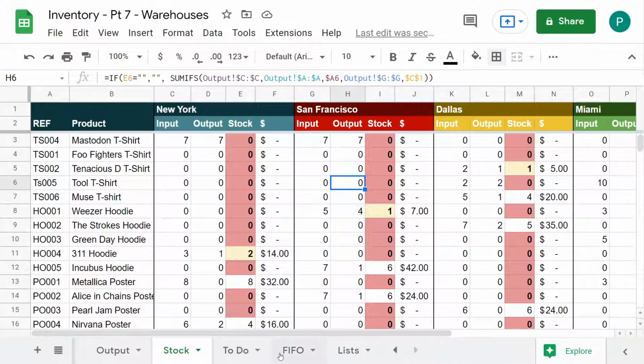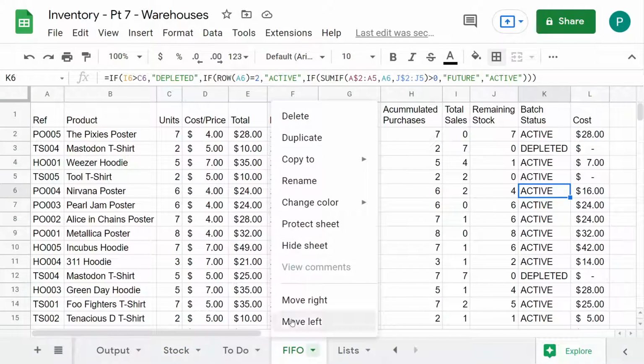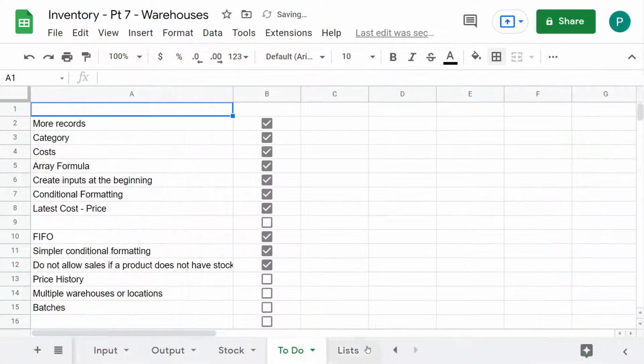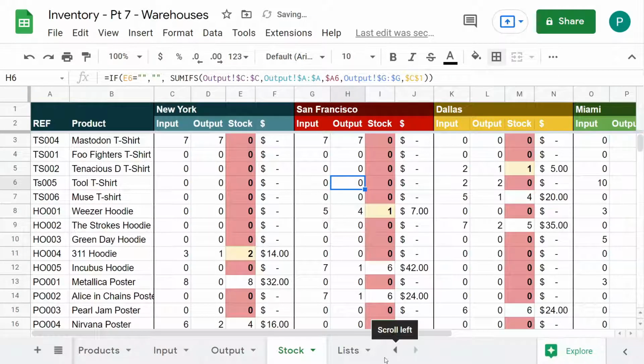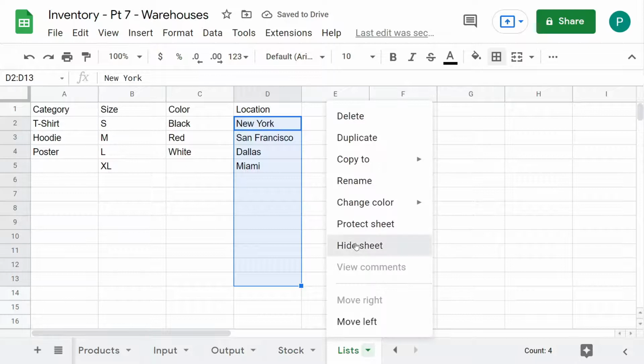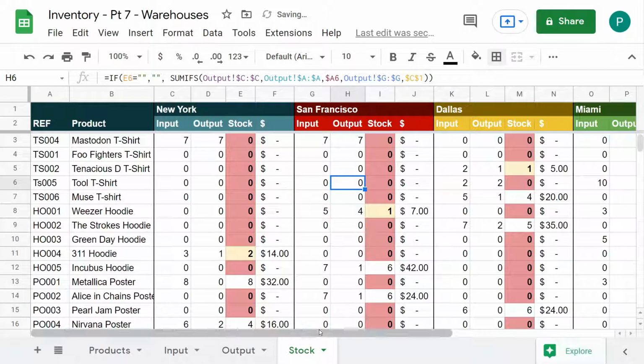Now, finally, we could hide this FIFO sheet. It apparently works, right? We could also hide our to-do list. We'll leave it for the next video, and also our lists. And we'll just have our very nice product, input, output, and stock.